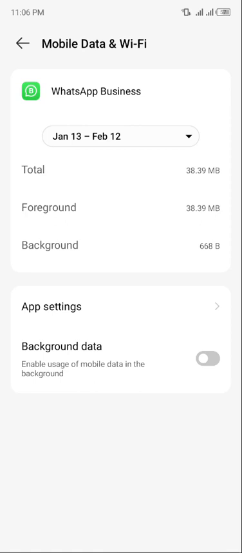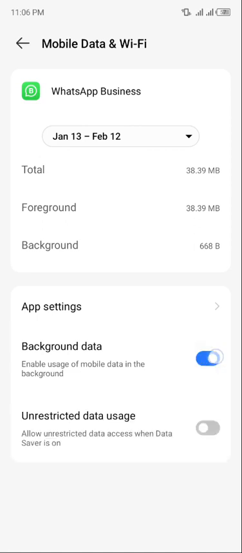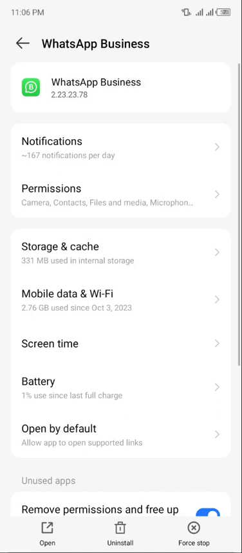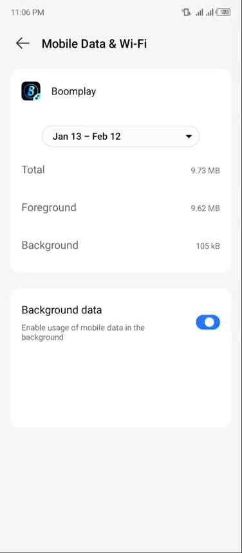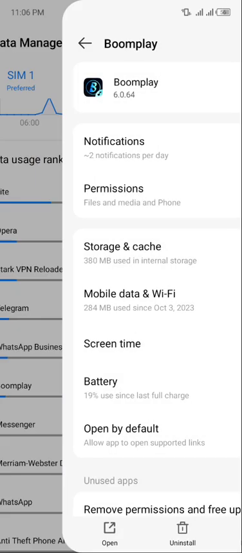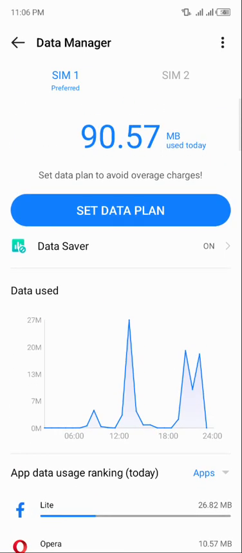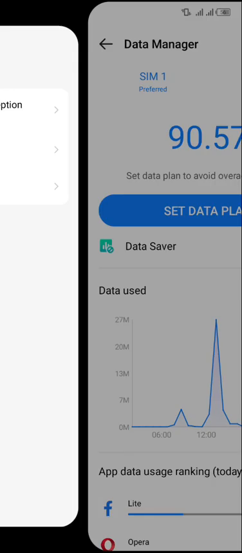And also, for your data bundle to last longer than the usual time, when your apps were all enabled for background consumption, you just have to restrict them from the background and come back to the following one. Keep on going and going. By so doing, you have successfully restricted your mobile apps from consuming your data in the background.